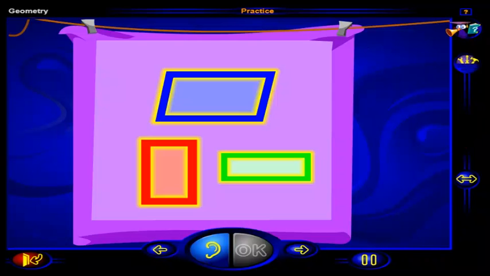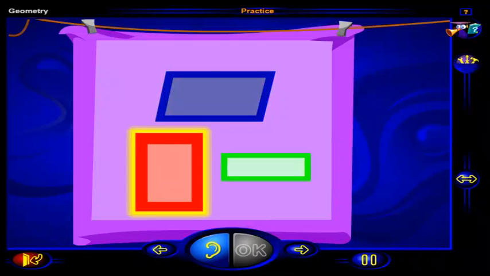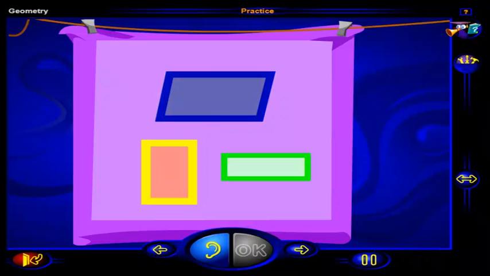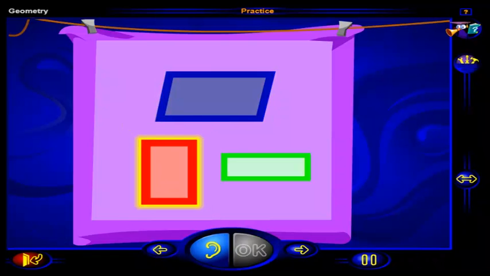Each of these shapes has four sides. Click on the shapes that are rectangles, then click OK. That's right. These shapes are rectangles. This shape has 4 straight sides that meet to form 4 square corners. So this shape is a rectangle. This shape also has 4 straight sides that meet to form 4 square corners. So this shape is also a rectangle.